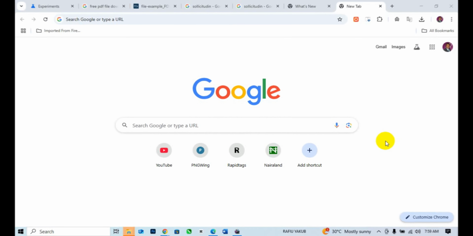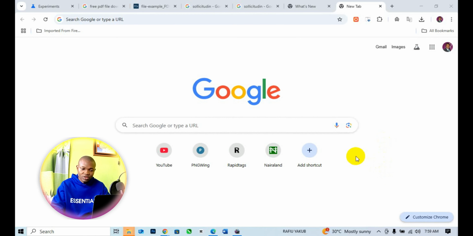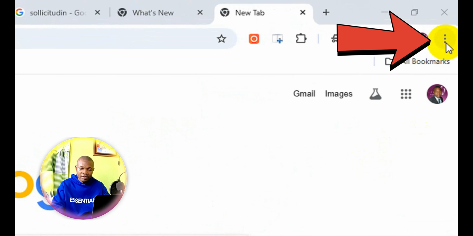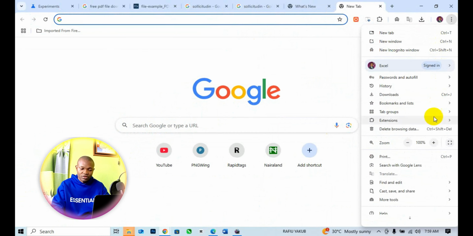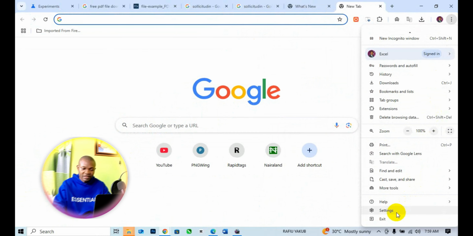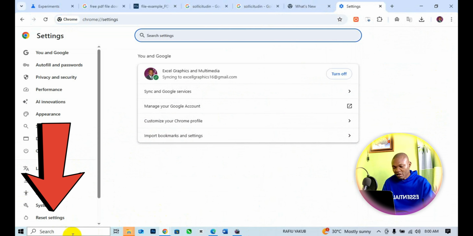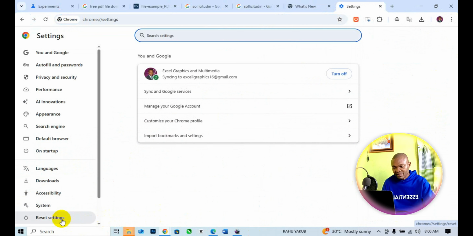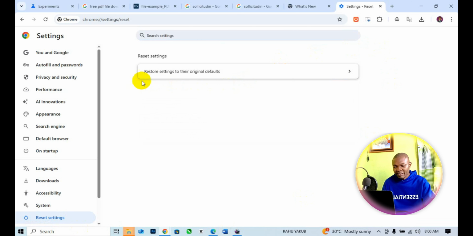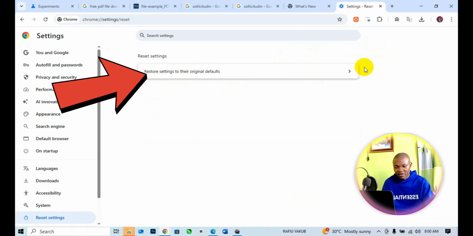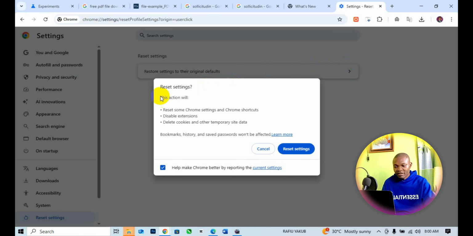The very first thing you need to do is open up your Chrome browser, and the next thing you need to do is to come to the top right here, click on these three dots, and then simply scroll down and make sure you go to settings. Then the next thing you need to do is to simply come down below right here and click on reset settings. Then right here, restore settings to their original defaults. You can simply click on here, restore settings.